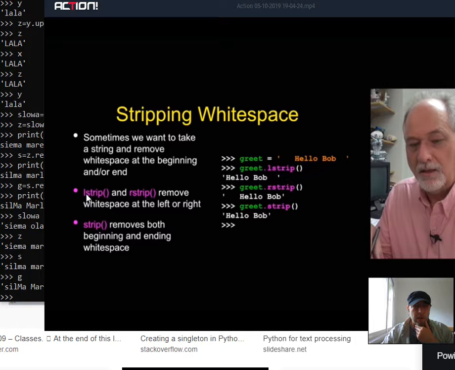Left strip, right strip. Strip removes both beginning and end white space.